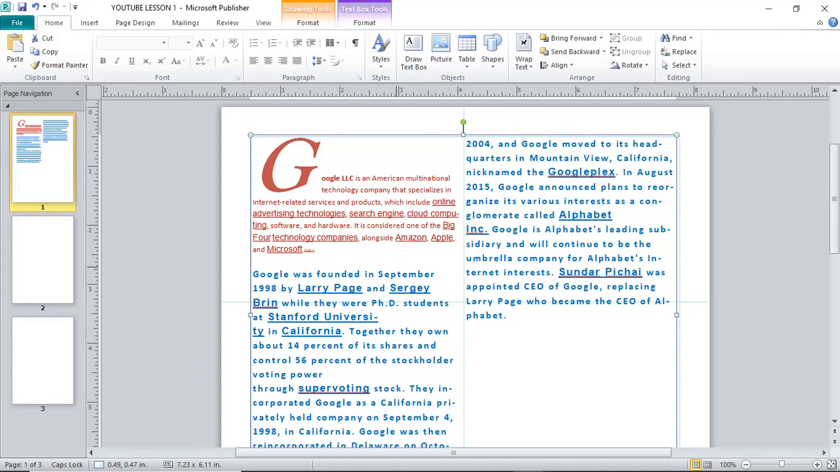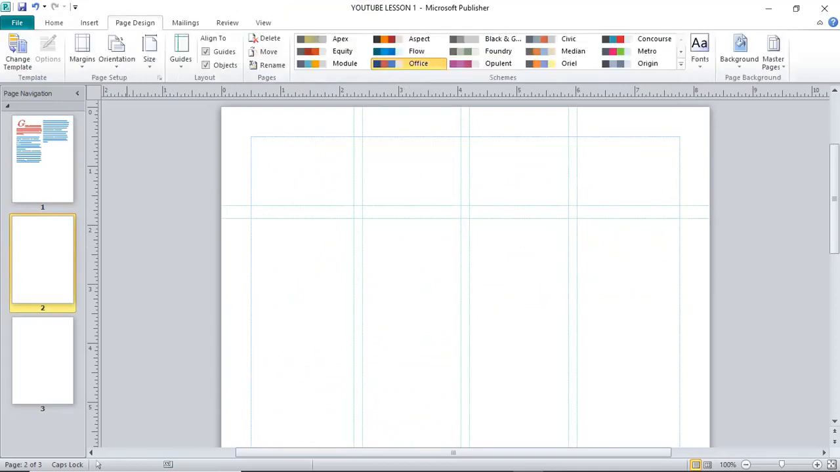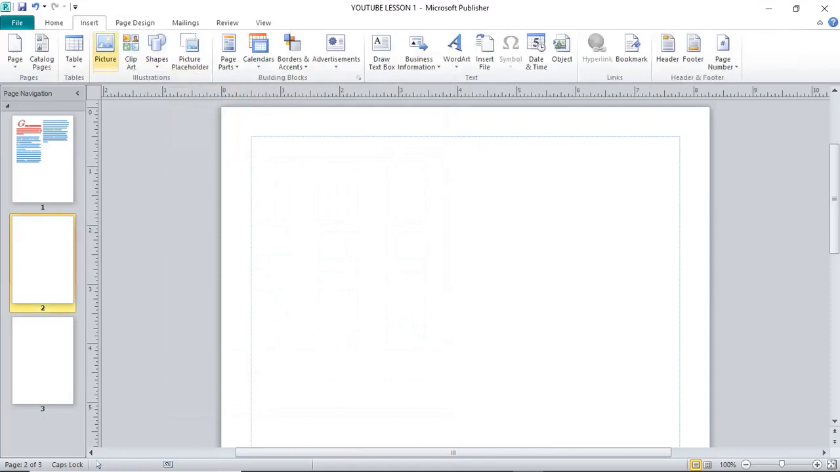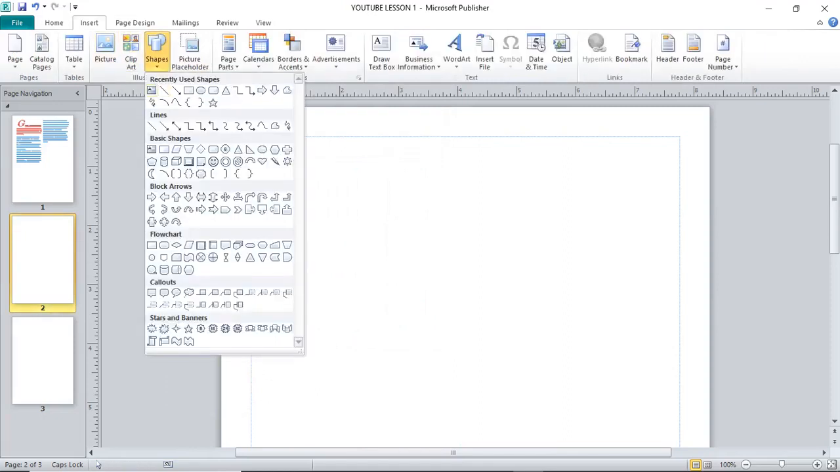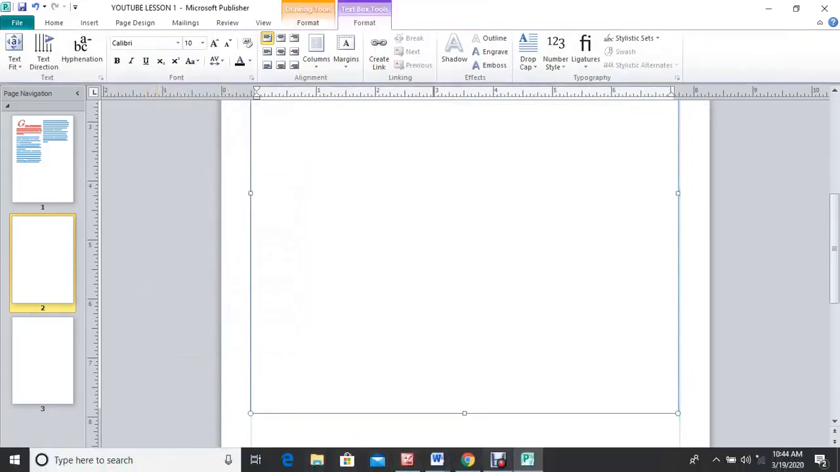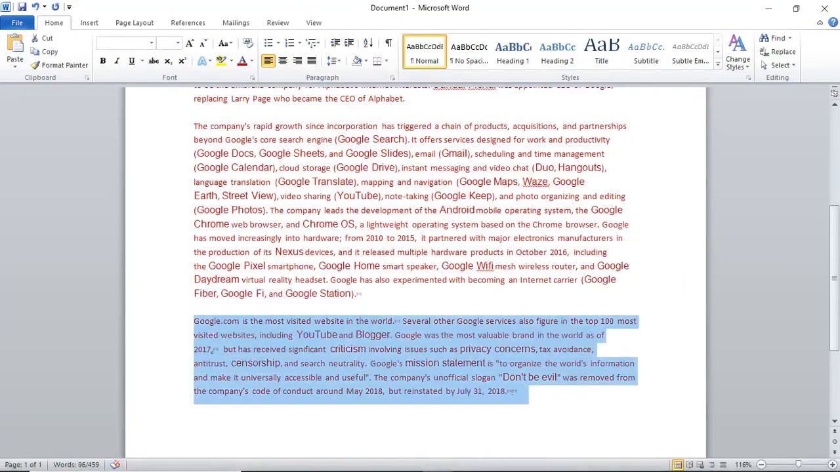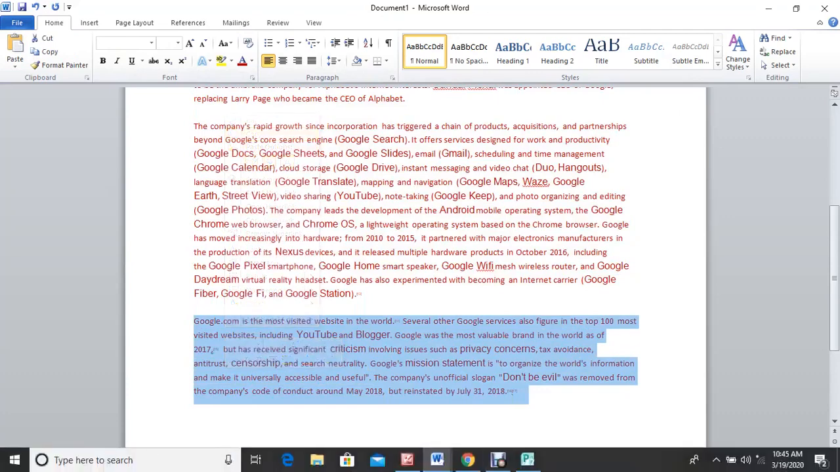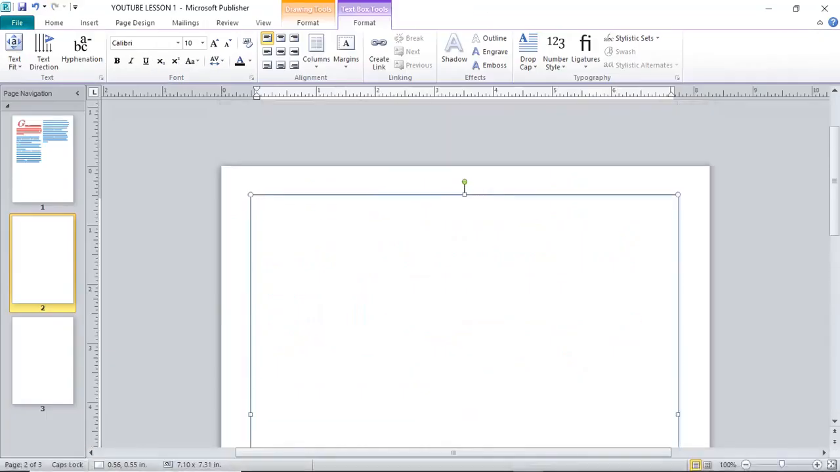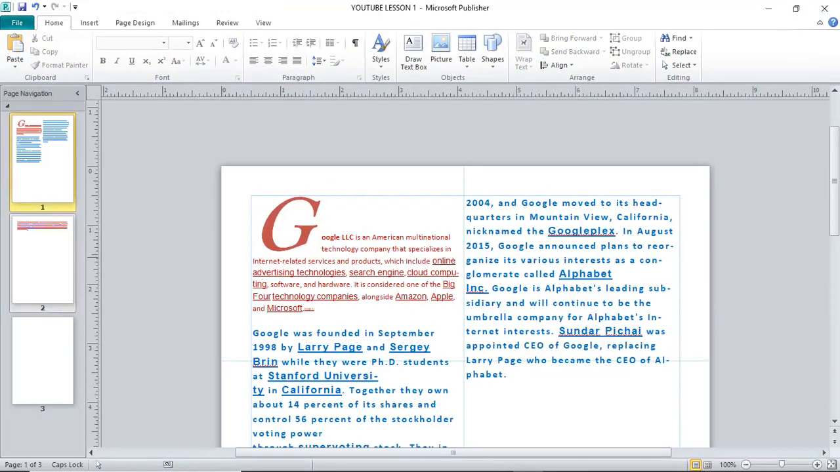Then, after doing so, you may need to insert page numbers. Therefore, let's add some text in this page. We first of all remove the guidelines, and then we insert a text shape. We draw our text box up to that point. Then we can copy and paste our work there. Then that is our page 2.